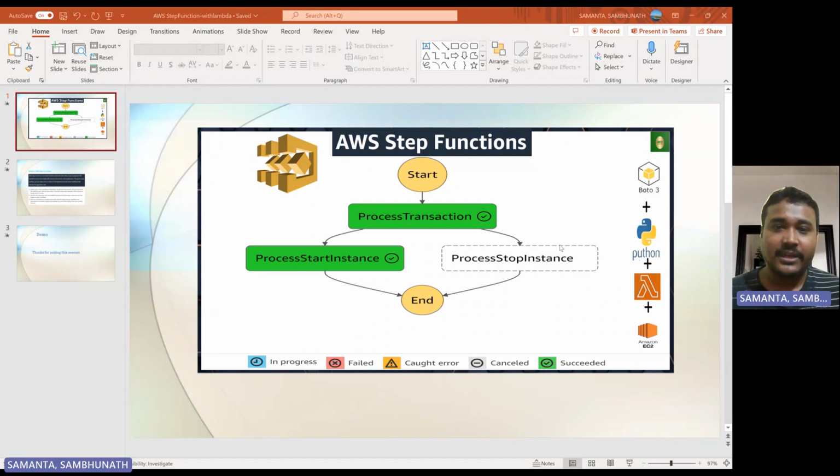Today our agenda is we'll talk about how we can set up AWS Step Functions, what Step Functions are, and how we can trigger some Lambda functions by using Step Functions. We'll do some hands-on also. So guys, let's move on to this topic.